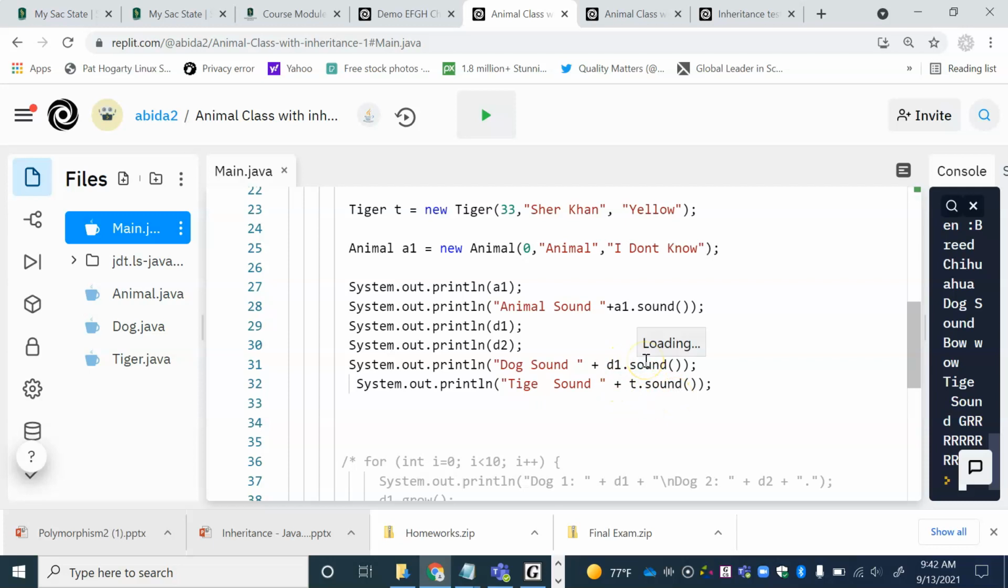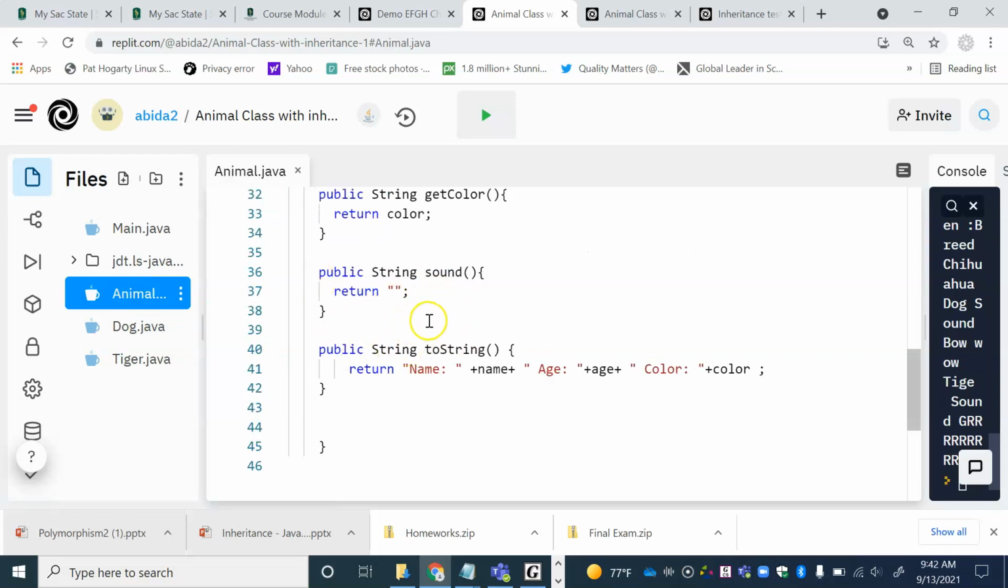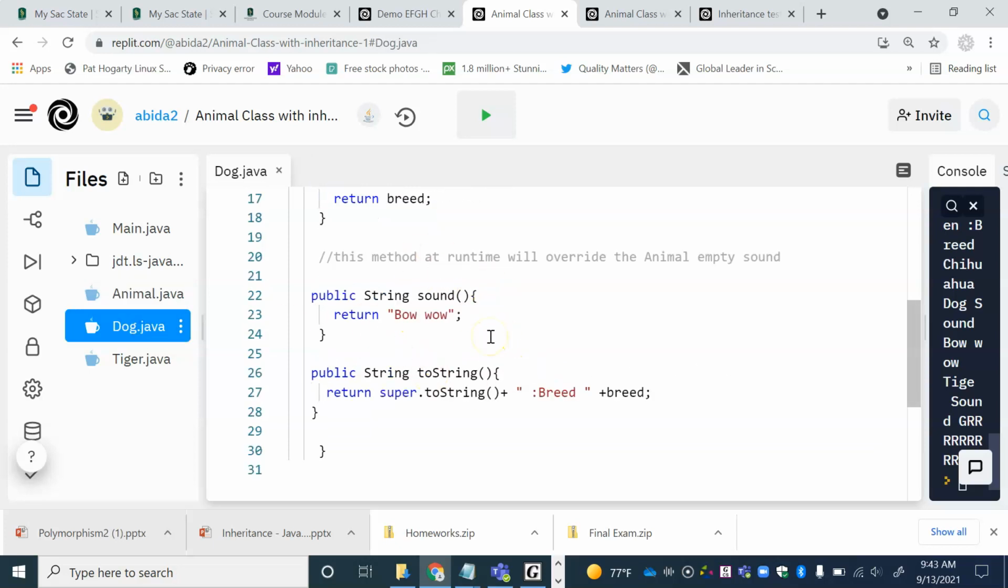So when you did D1.sound, then let's go into the dog here, and it said, please call the sound method of the dog. Now, already there is a sound method that's inside the dog, which is this sound method that belongs to the animal. But what Java does is that when you call the sound method of the child class, it's going to look and see if the dog has got its own sound method. And if it has that, then this is the sound method that's going to get called. And so bow wow gets called. We don't get an empty one.